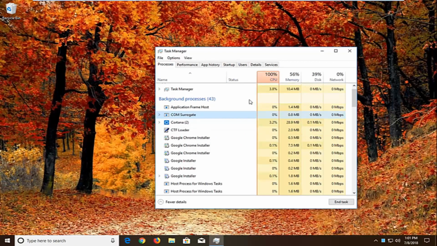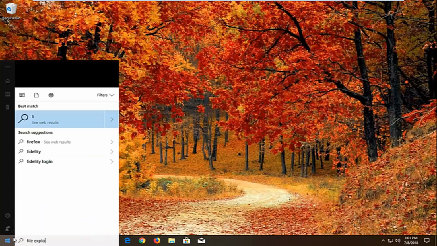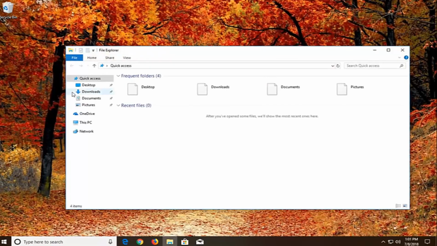So the next thing I'm going to suggest you guys try would be if we close out of here and we open up the Start menu, type in File Explorer. Best match should come back with File Explorer right above Desktop App. Just left click on that one time.